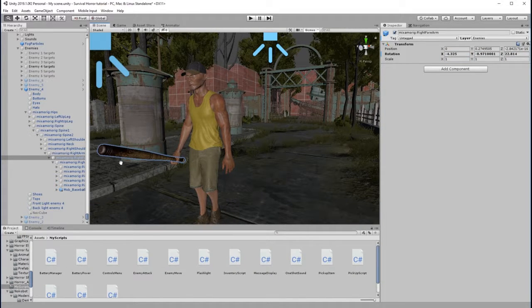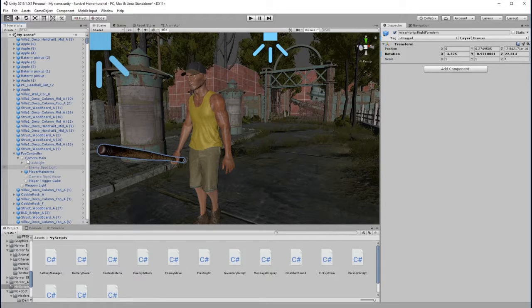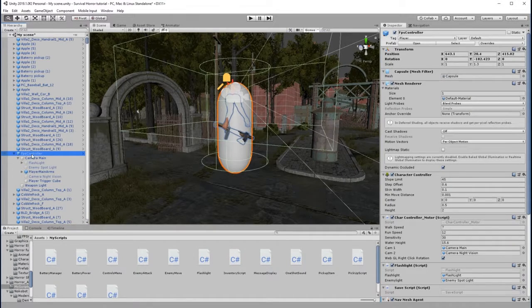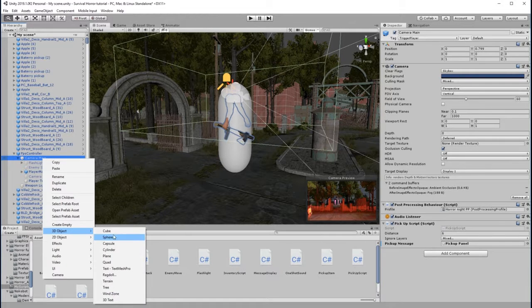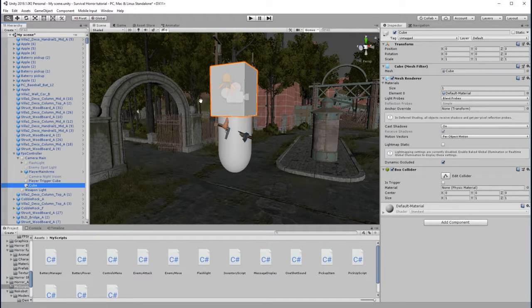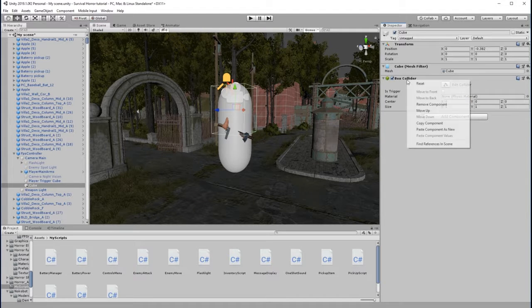And now what we need is the music. To get the music, I want this attached to the first person controller, following the first person controller wherever he goes. So to do that, I'm going to go to the camera main, right click on it, 3D object, and choose a cube. Okay, it's right there on top of his head. Let's move this down. Now, I don't need any of these things, so I can right click and remove those.